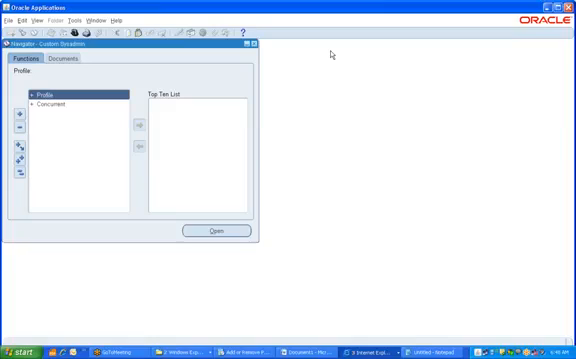Fine. So this is all about AOL right now for introduction. This is only the AOL part, creating responsibility, creating user and all. Apart from this, next we will be starting with RICE components. As I said, a technical consultant will be working with RICE components, right? RICE: reports, interfaces, conversions, extensions.